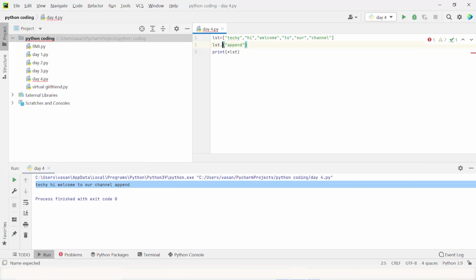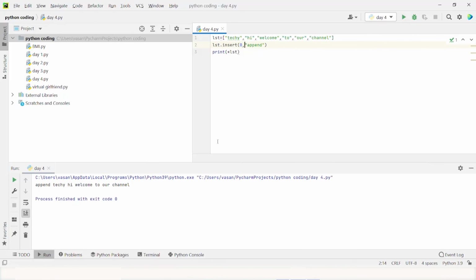Now I'm gonna show you the insert function at the 0th position. I'm gonna insert this append at the 0th position, that's before techie. Let's see the output. Yeah, it was inserted before techie. This is the insert function.